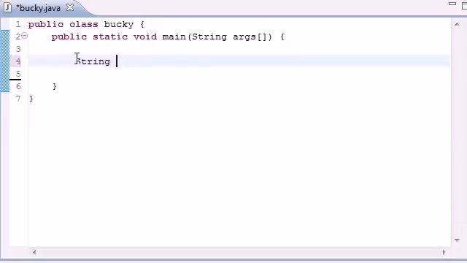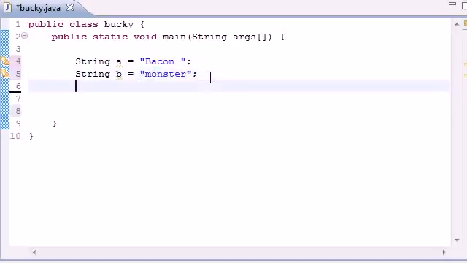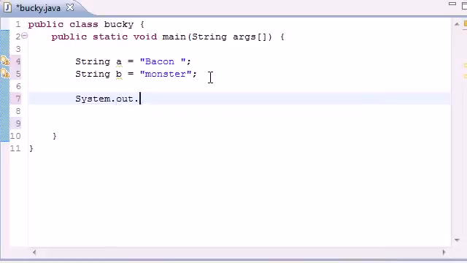So let's go ahead and make 2 strings. Let's make A, and set this equal to bacon. I set a lot of variables equal to bacon. And let's go ahead and add a space after this. And let's put string B equals monster. So now we have a string that says bacon, and now we have a string that says monster. Now let's go ahead and make a System.out.println right here. Now oftentimes we know that we can concatenate strings using something like this, A plus B.